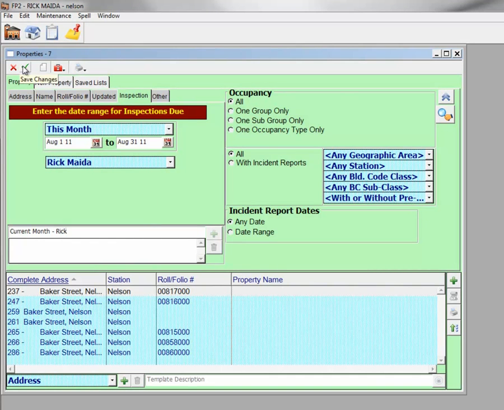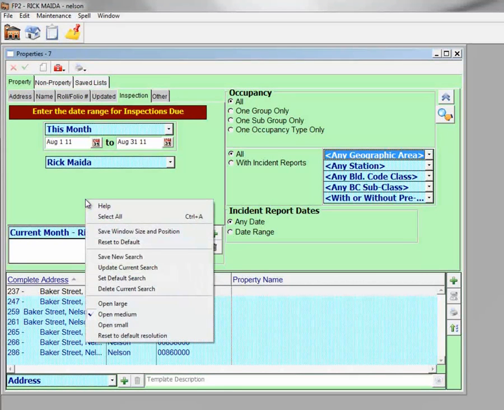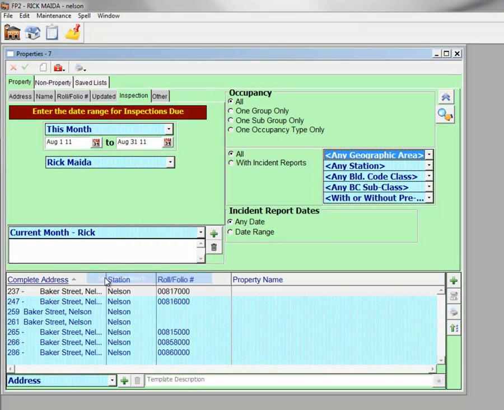and then save that. Once I have the search saved, I can right-click on the list window and select Set Default Search. Now, when I open this window with this user, I'll automatically see all properties with recurring inspections scheduled on it for the current month that are assigned to me.